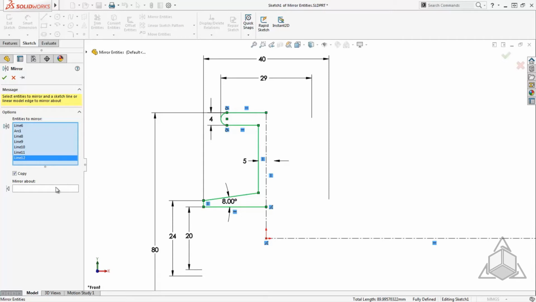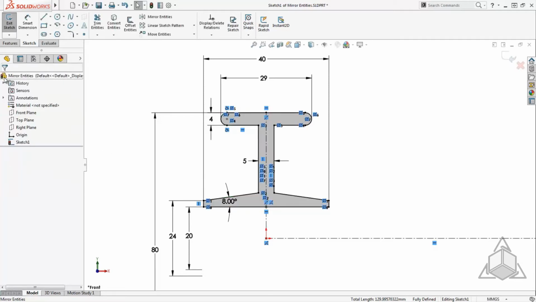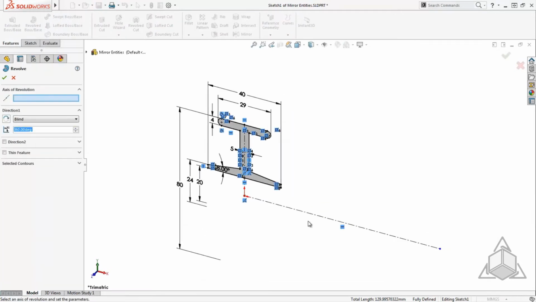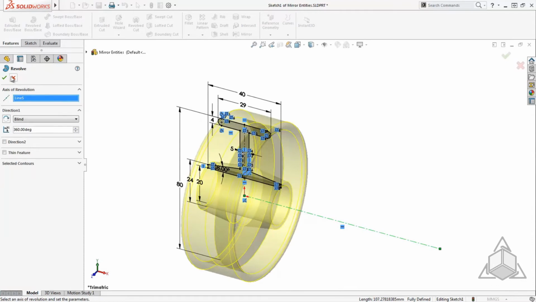Last, we just need to pick what are we mirroring about? So that would be this line here. You can see this yellow preview of what we're going to get, and that looks great, so let's hit the green check. This looks good, so let's go ahead and go to the Features tab of our Command Manager, and now we can use the Revolve to finish our part.